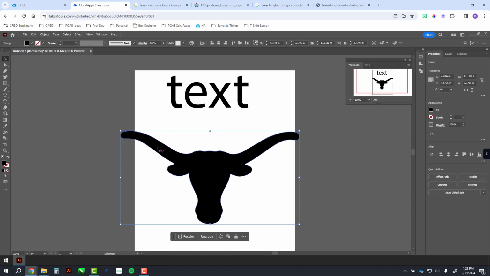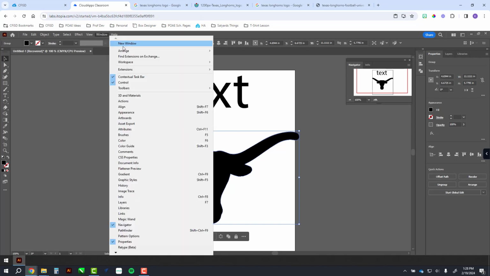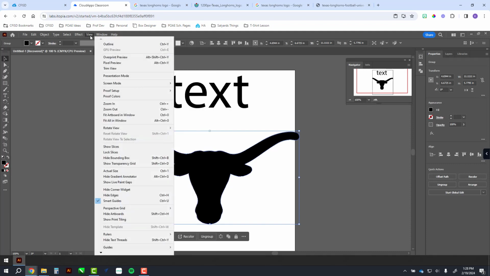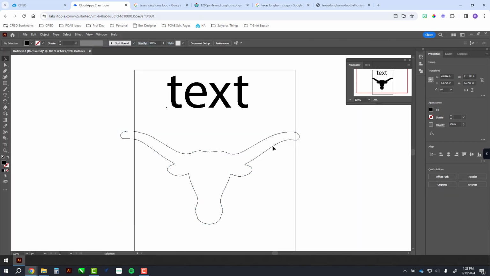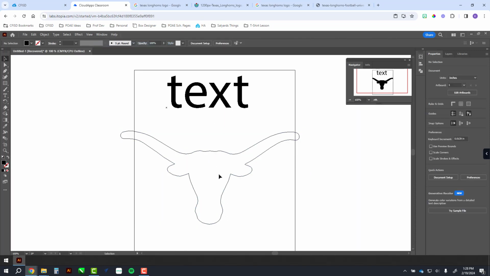Right? If you want to check to make sure that it's a vector, you go to Window, and you might have to scroll up. Sorry, not Window, View. View Outline. Okay, that is what you want. You want to see those lines. If you don't see those lines, then you either didn't trace it or you didn't expand the trace to kind of say okay. But there's how you do it.